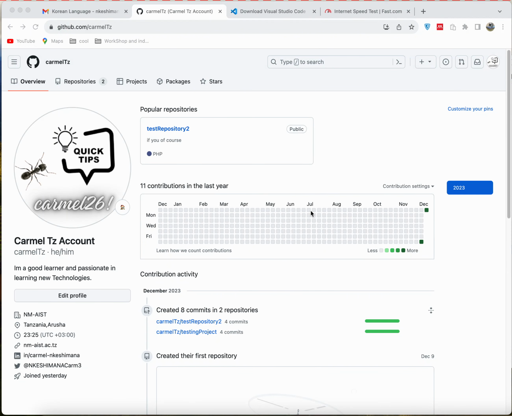Yes. Now, what did we learn? Like a recapitulation, we learned how to create a new GitHub account by going on github.com.